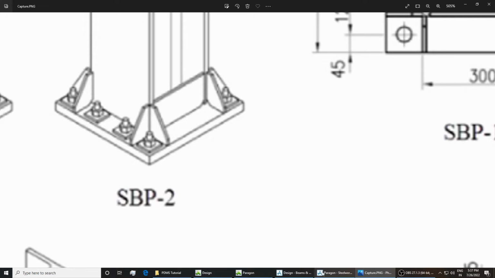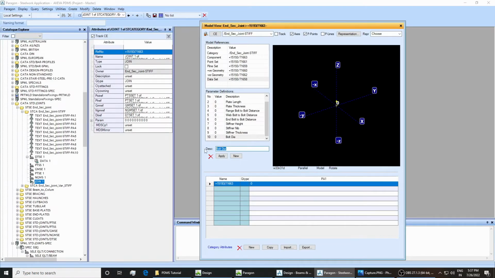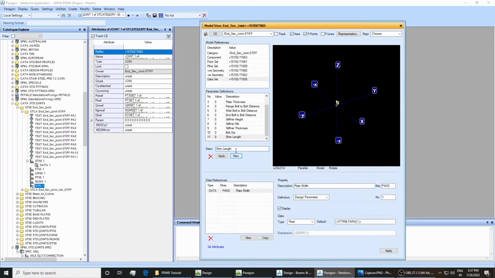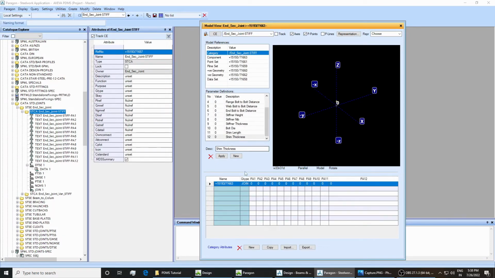Okay, so again we go to Paragon and we will define shim plate, or shim length I should say, shim length. We will click on new, and again we will change it to shim thickness. Okay, and now we will click on new. Okay, so almost all these parameters have been defined. So now what we will do, we will go here to category. Okay, and now it's time for us to put these values.